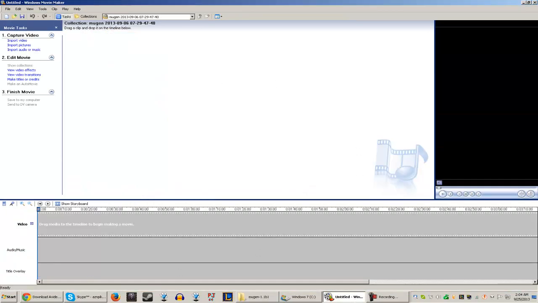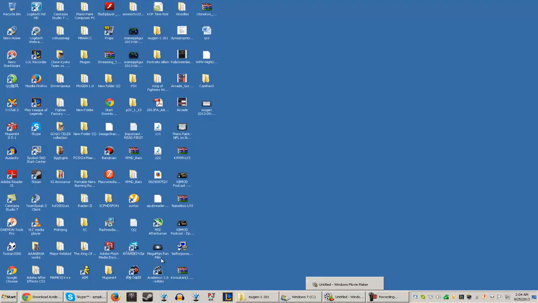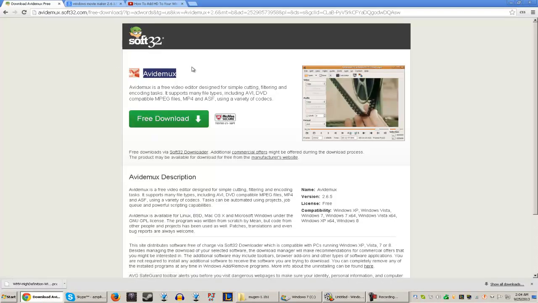You can do it with Windows Movie Maker, or you can do it at Avidemux, or yeah, that's what I'm just going to call that. But anyway, it's actually a free video editor. You can cut it, filter it, and do all the encoding stuff. But if you guys want the link, here it is. If you can't see it, I will provide the link under the video below, so you guys can go ahead and check it out.